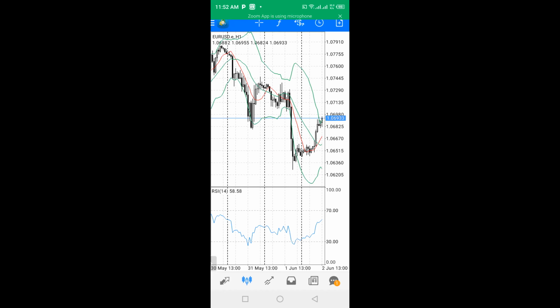Remember I said there are two types of order. There's the market execution, and then there's the pending order. If you want to place a trade at the current market price, that's market execution. If you want to place a trade at a future price, it will be a pending order. There are different types of pending order.